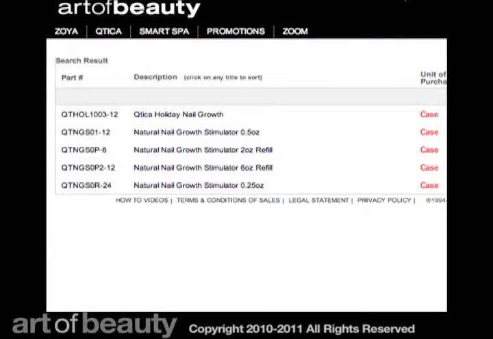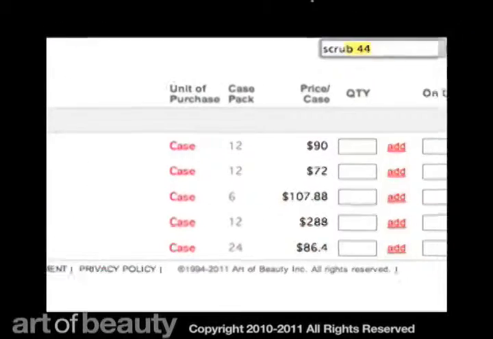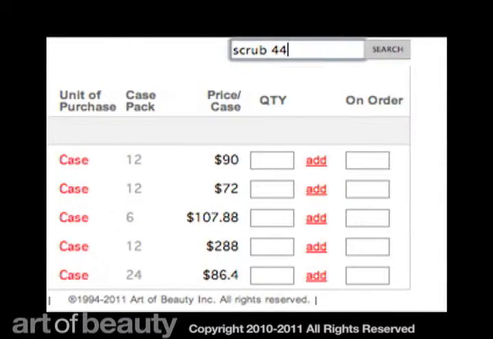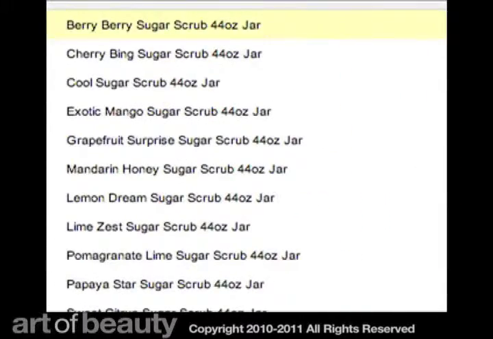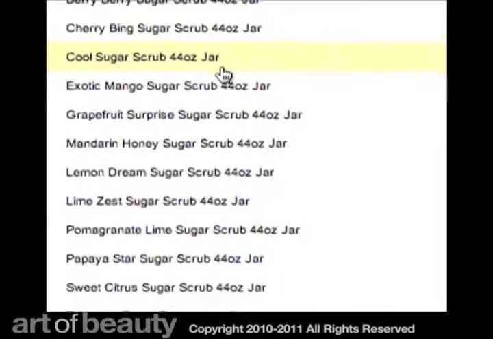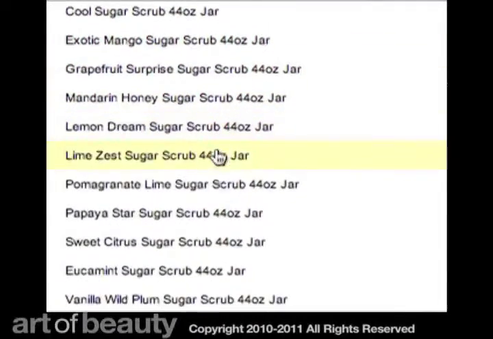Here's a great time-saving tip. Let's say you need to order a variety of Smart Spa sugar scrubs in 44-ounce jars. Simply type Scrub 44 and all the Smart Spa sugar scrub scents in 44-ounce jars will appear in the search results. Remember, you can use the Tab and Multi-Add function anywhere on this site.